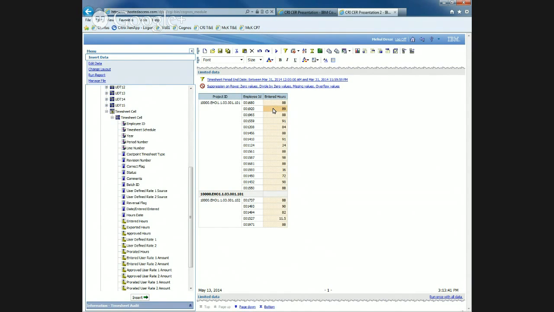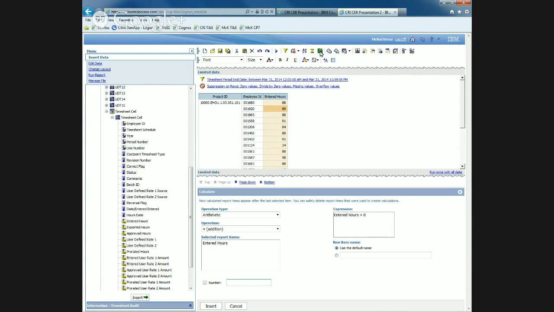Okay, and this time let's do a calculation on the entered hours column here. To do that, you just select the column that you want to do the calculation on, and right here you have a calculate icon. So you just click that. And then you would just provide the math that you want, the calculation that you want for this new field that we're going to create. So we're just going to say it's going to be a division. And we're going to divide by the number 88 because there are 88 working hours in this period.